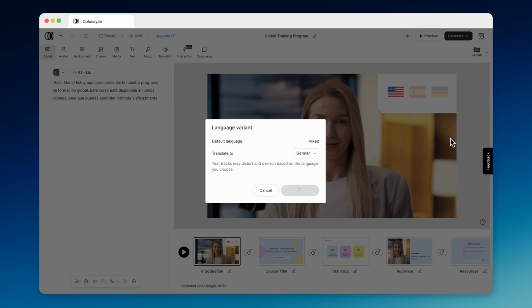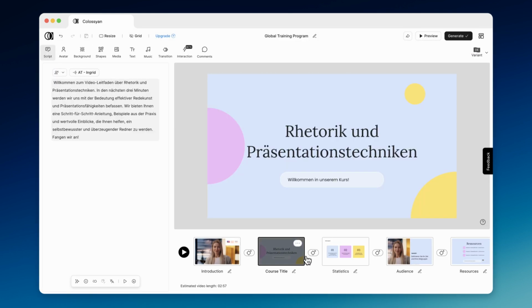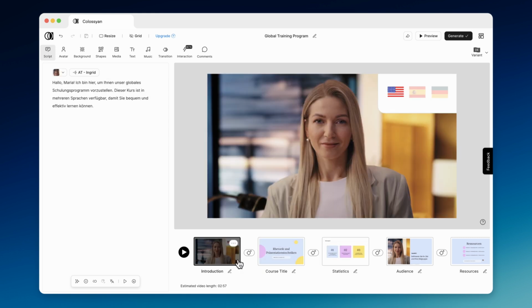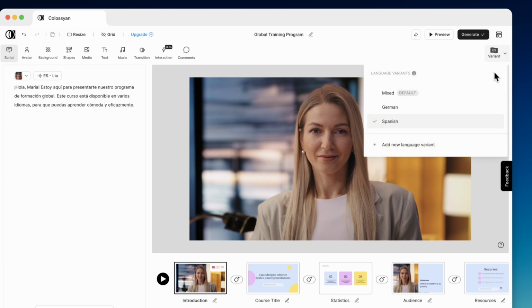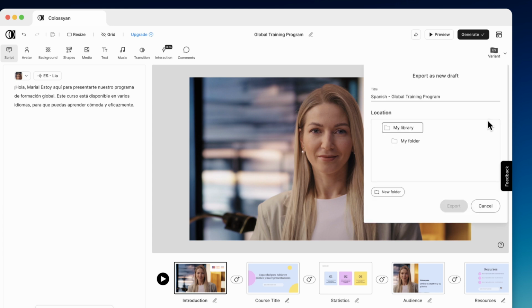You can easily switch between different language variants in one video, or export different languages as new drafts if you want the videos to have different avatars, scripts, or any other alterations. To export a language variant as a new draft, just click on the Export button next to the language. This way, you can tailor each version of the video for each specific audience.